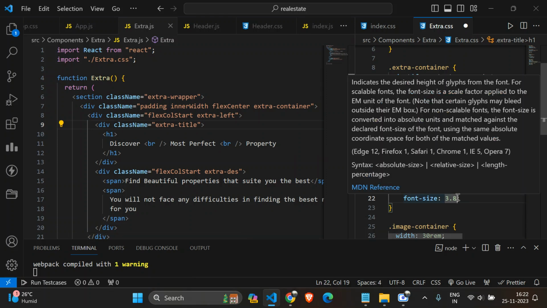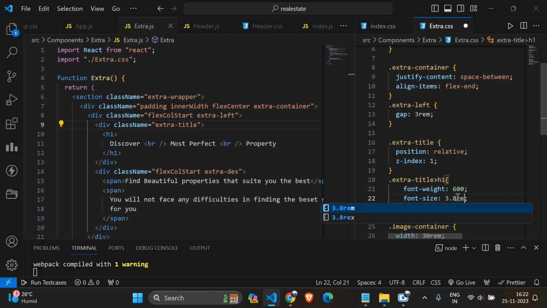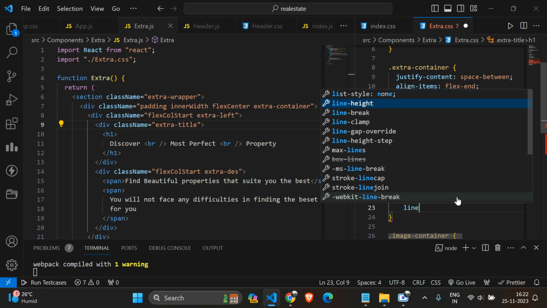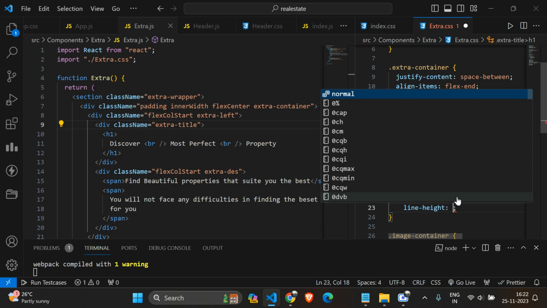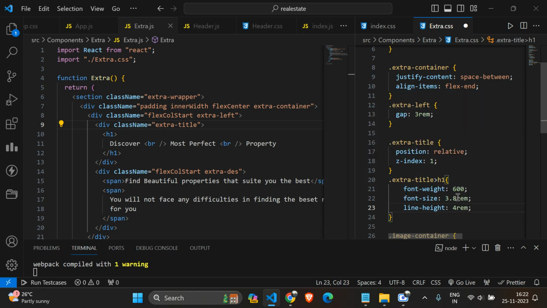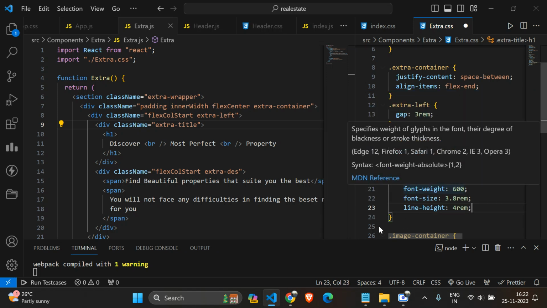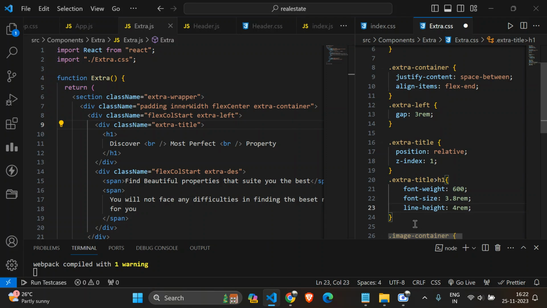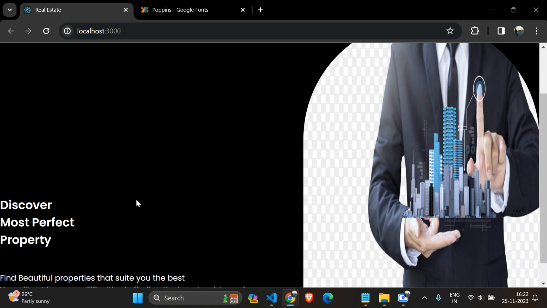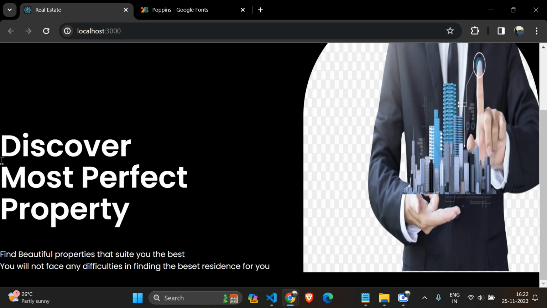Okay, so that basic knowledge I am using over here, and definitely it will not give the perfect accurate things over there. You can change those things. You can apply trial and error methods. Okay, so yeah, we are focusing on the extra title. I have given the line height to be 4. We have written the code for our extra title, and let's go over here. Yeah, that looks good now. That looks pretty cool now.